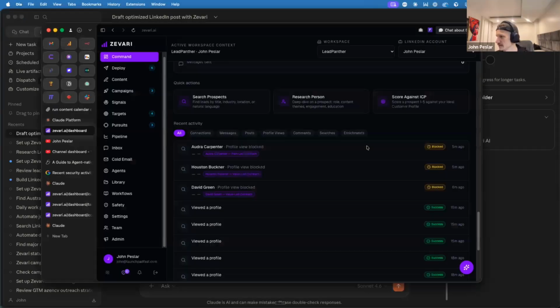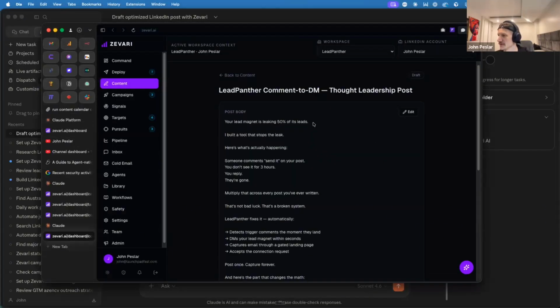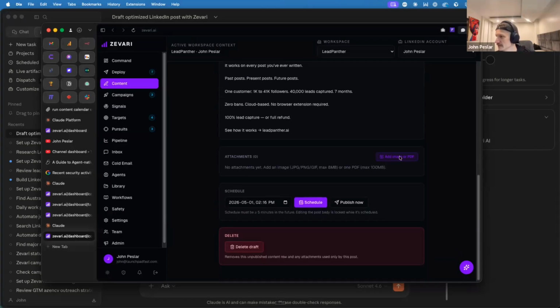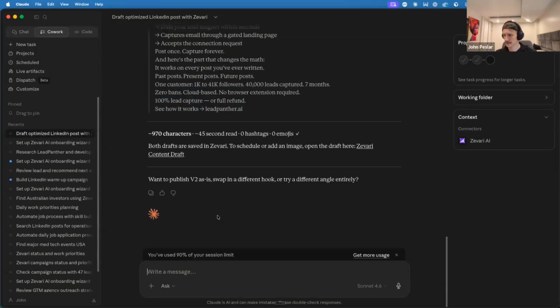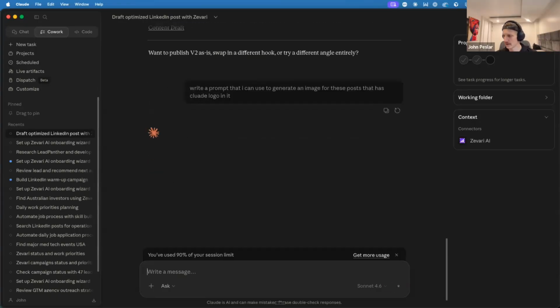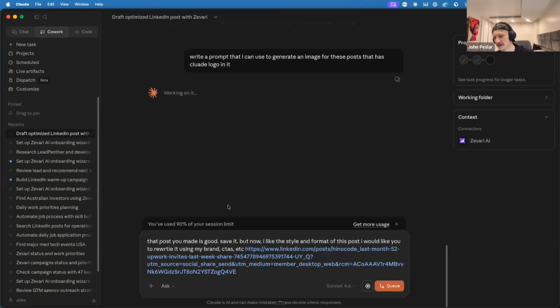Okay, so let's take a look. Here we go. So here it is. It's in Safari. Cool. We can add an image to it. And I could tell it to write a prompt that I can use to generate an image for these posts that has Claude logo in it. So Claude can't generate images, but it can write the prompts to generate the image. So this is a fun little hack.